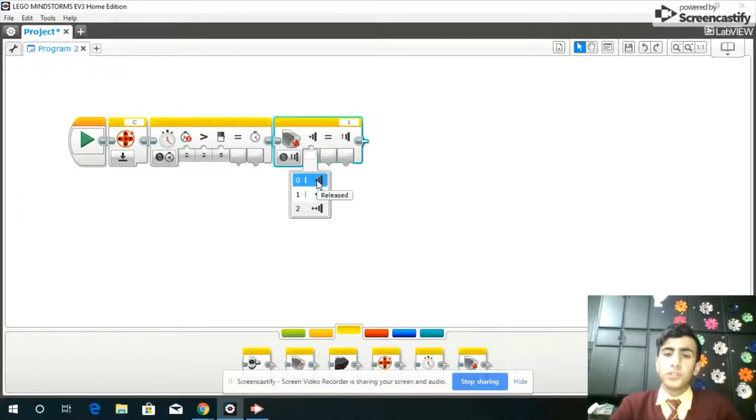So if you want your robot to work after the touch sensor is released, and if you want your touch sensor to work after it is pressed, you can just select the pressed option. So it will work if the sensor is pressed, so it's going to perform the action which is next to it. And at last you have got the bump one.